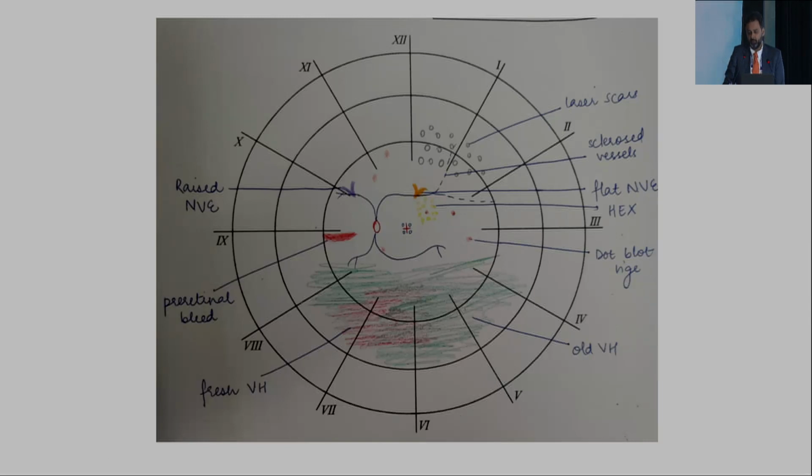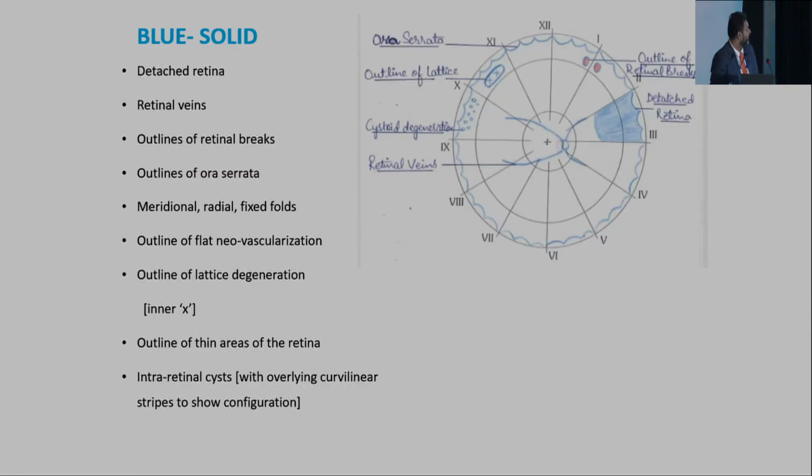And these are certain other things that you might want to show, but we're basically going to come to this. So you have 5 or 6 different colors. If you have a blue solid color, which is I think the most commonly used, it's typically used to signify detached retina, retinal veins, outside of outlines of retinal breaks, outlines of the ora serrata, meridional, radial, or fixed retinal folds, outline of flat neovascularization, very seldom used, but that is what it typically should be used for. Outlines of lattice degeneration with that thatched X kind of appearance, outlines of thin areas of the retina, and intraretinal cysts, as has been shown in the image right next door.